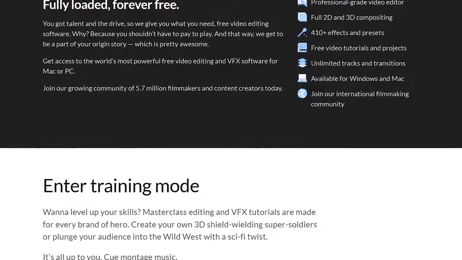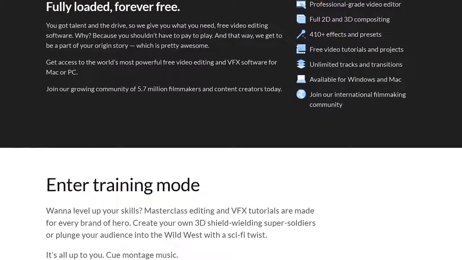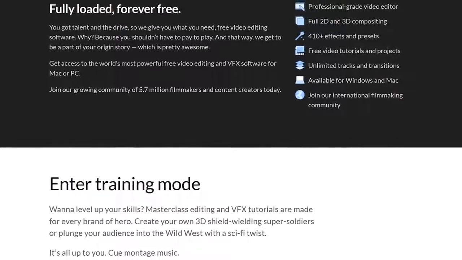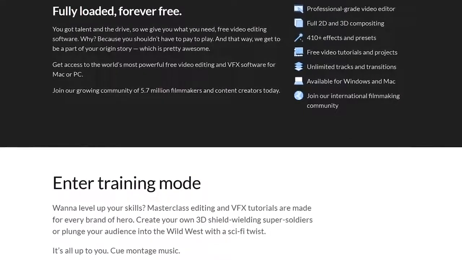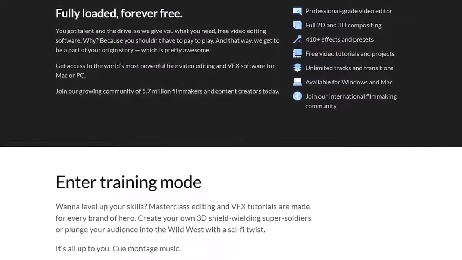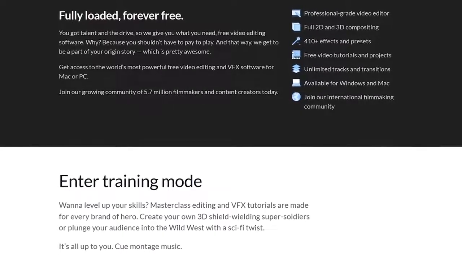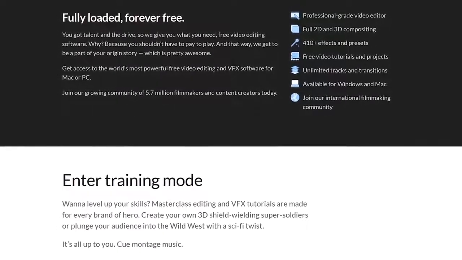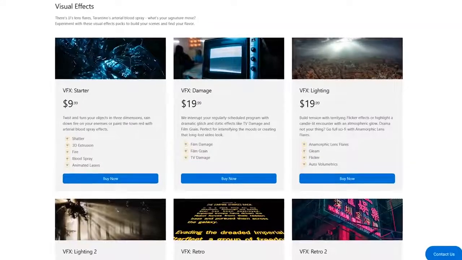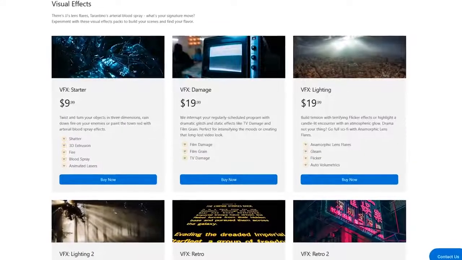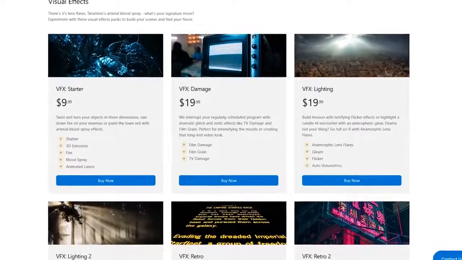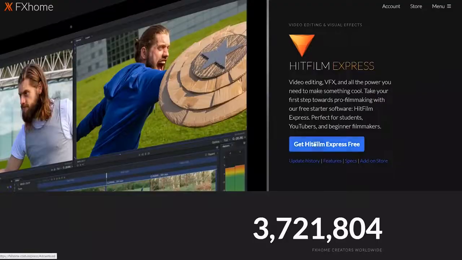Let's get the positive out of the way first. The base version of HitFilm Express includes more than 400 effects and presets, motion tracking, and supports output resolutions up to 4K, with no limit on the number of tracks and transitions. Add-on packs are also available, starting at around $10, which is a great way to expand its functionality without breaking the bank. Now for the ugly.